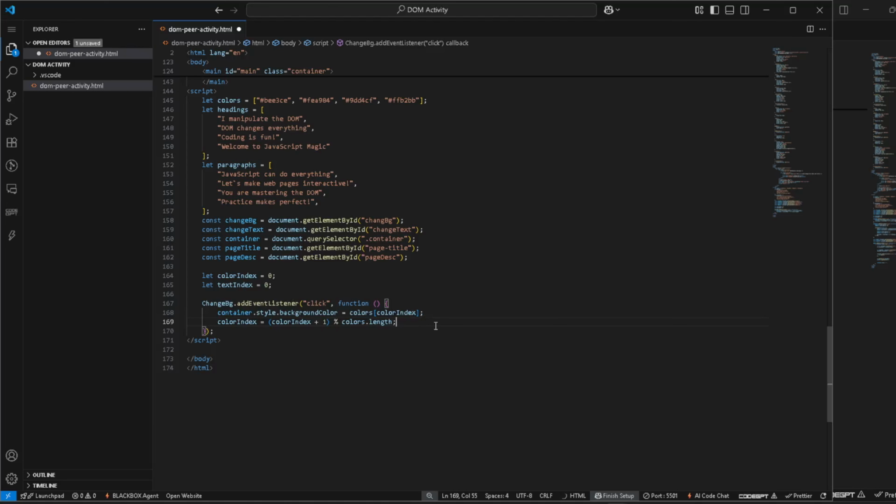Let's check it first if our syntax is right. Make function. Container style background. Style background color is colors, color index, percent colors, and then.